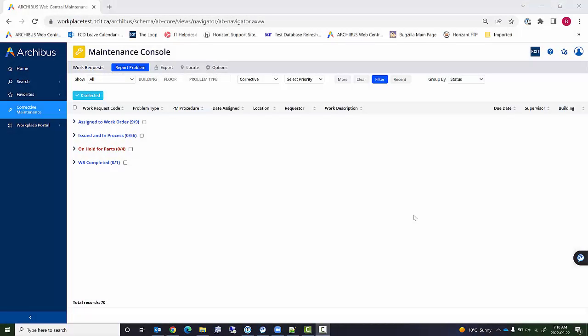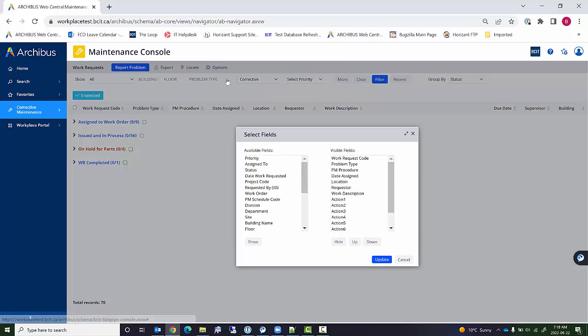This tutorial will walk you through how to change the priority of a work request. So the first step is that I recommend turning on or showing the priority field in your maintenance console. You can do that by clicking Options, select Work Request Fields. Find the priority field within the Available Fields section and click Show.